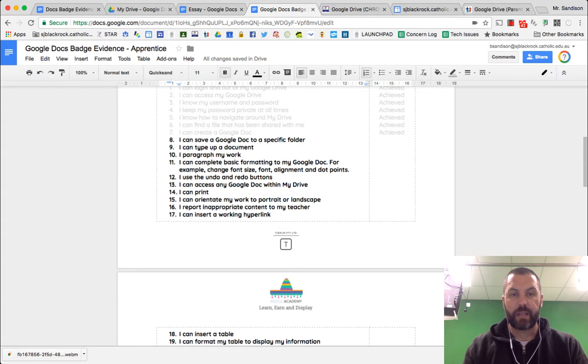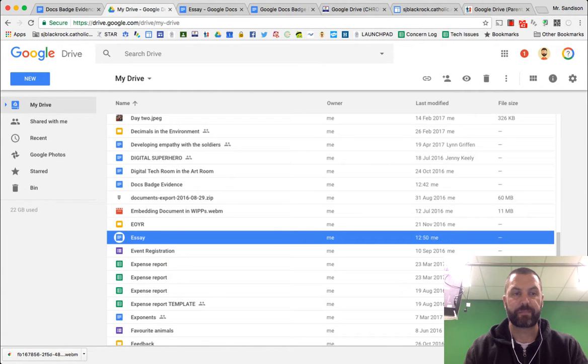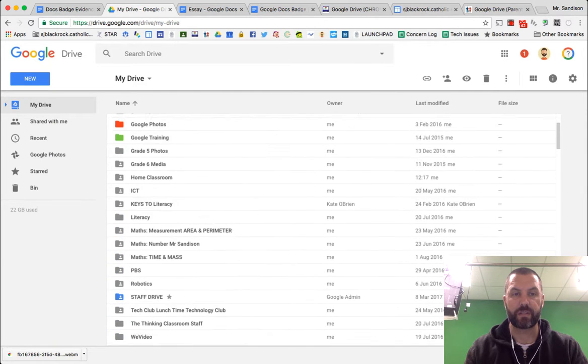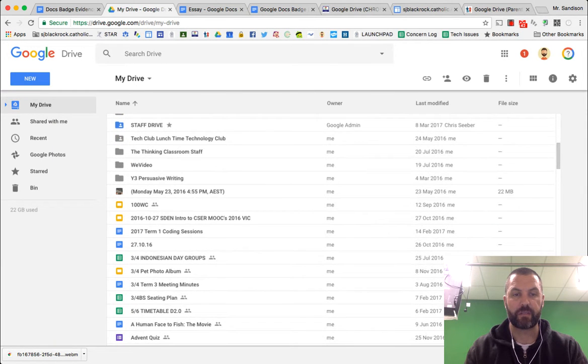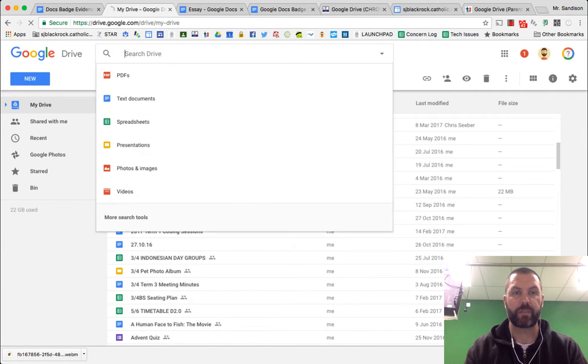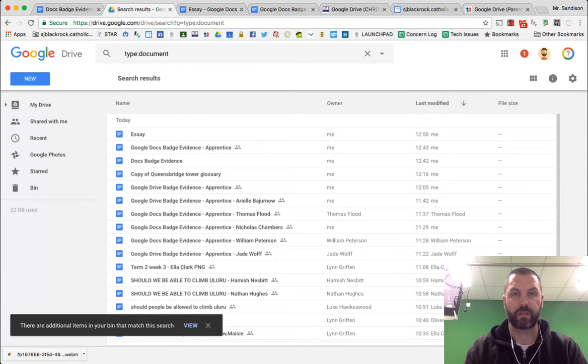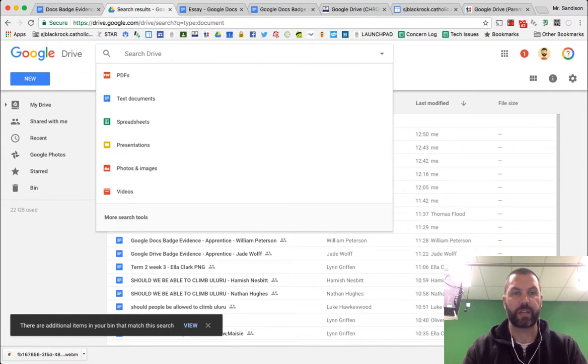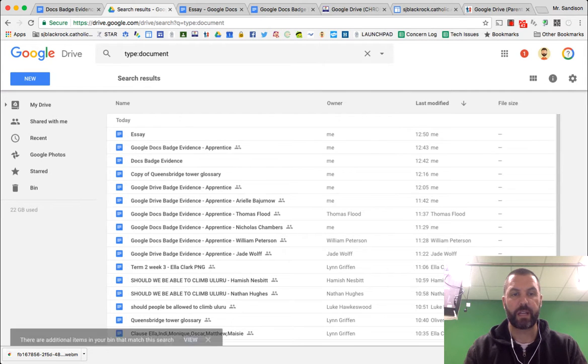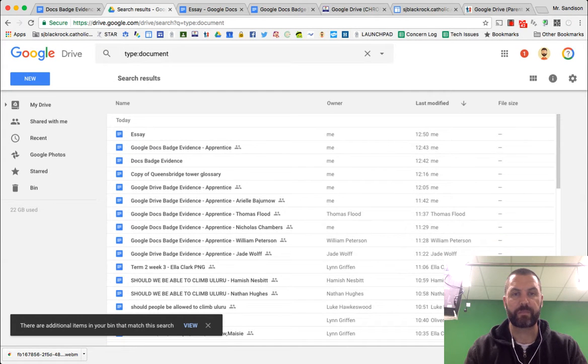I can access any Google Doc within my drive. Open up Drive, and there's a couple of ways you can do this. You can simply look for a Google Doc in your files that are just sitting there. You can search for Google Docs. So that was one of the options as I typed into that search bar there, text documents, and it shows up all of my Google Docs.